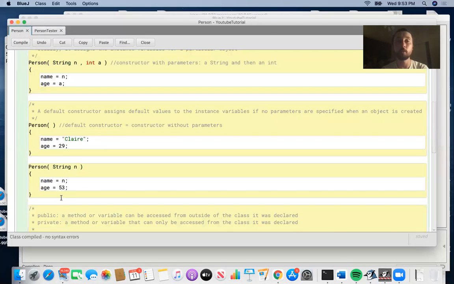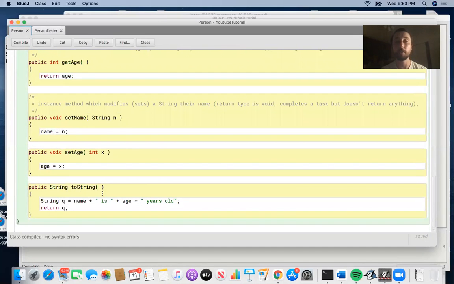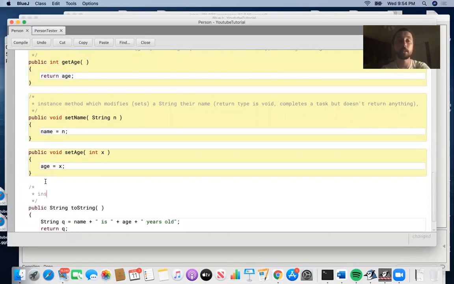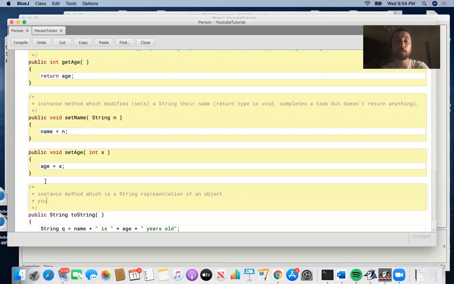Well, name is going to be Kevin, right? The string that we're passing in, and age is going to be 53. Then if we scroll down and look at the toString, what does toString do? It creates a string object called Q, which is the name of that person object. It's not static, it's another instance method. So this is an instance method which is a string representation of an object. You get to define what is printed on the console if you try printing an object. Okay, so that's up to you.